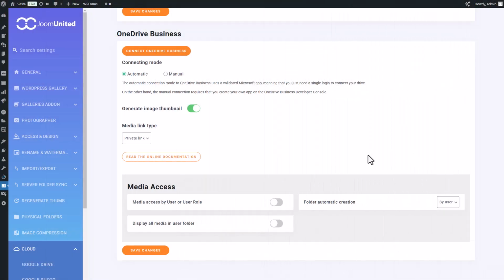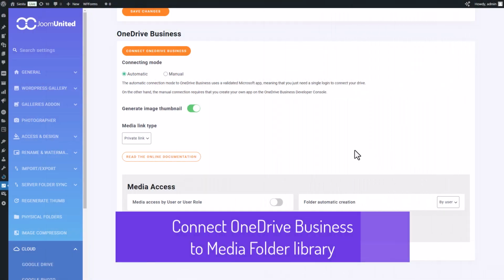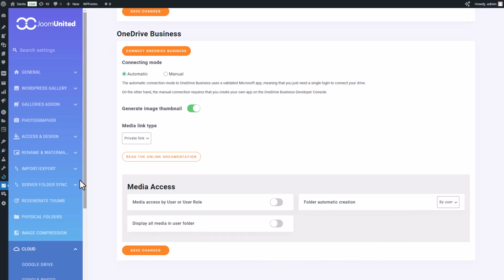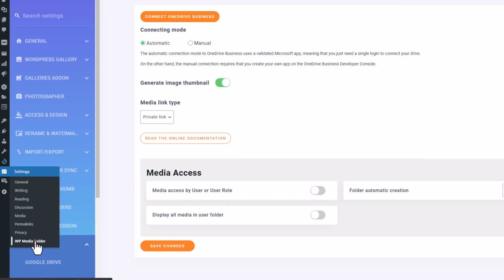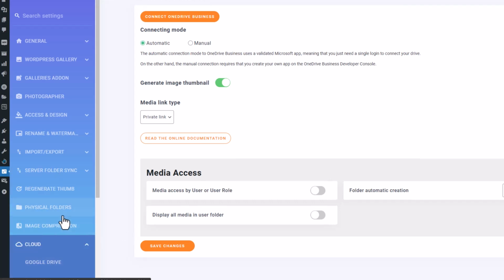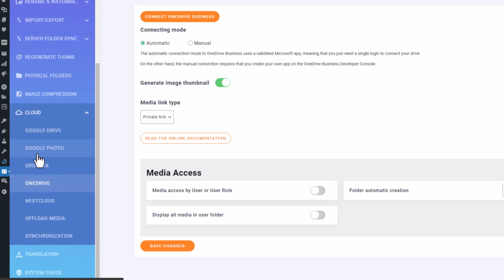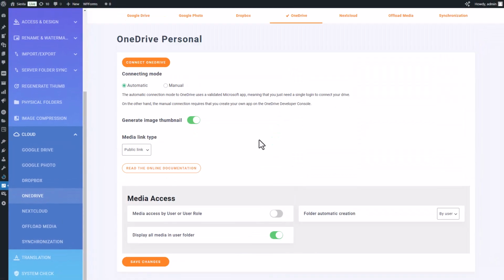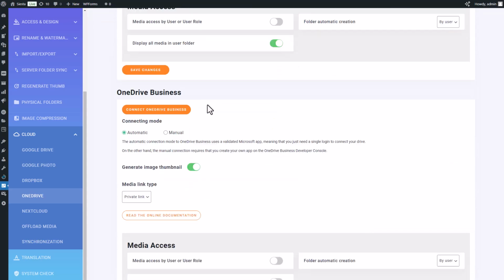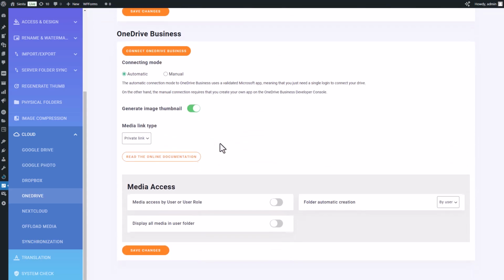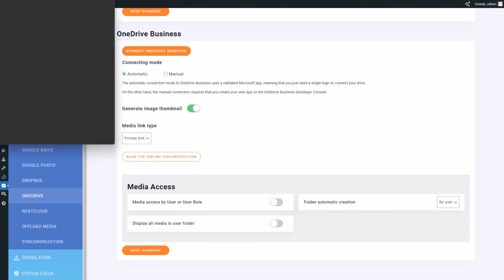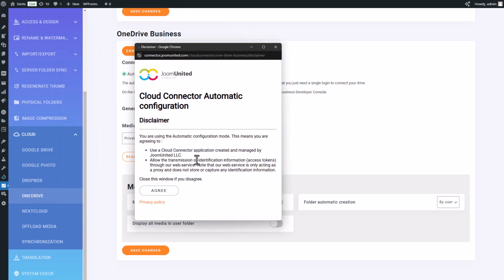Before we start using the OneDrive integration, we need to link our OneDrive account to our WordPress site. To do this, go to the Settings section in WordPress and click on WP Media Folder. Then, move to the Cloud tab and select the OneDrive option. Right down below the OneDrive Personal is the Business option. Choose the Automatic Connection option, which will save you the trouble of creating your own app on the developer console.